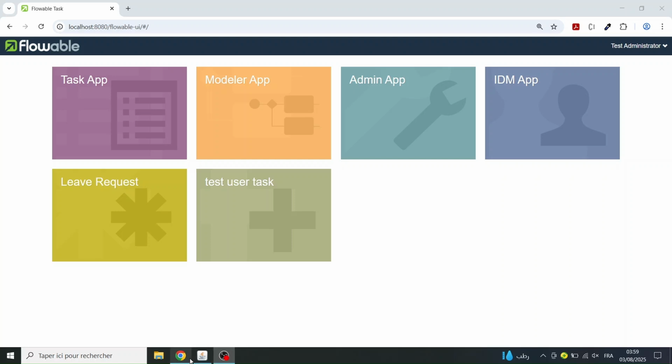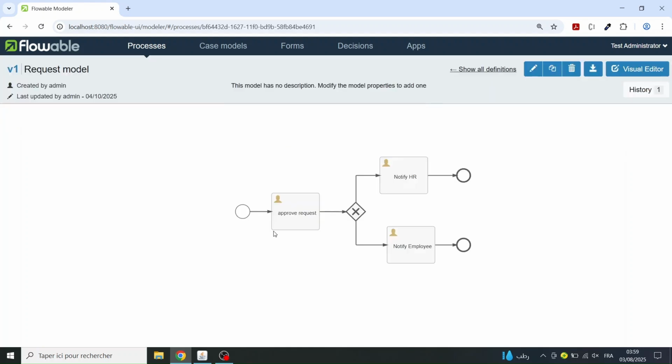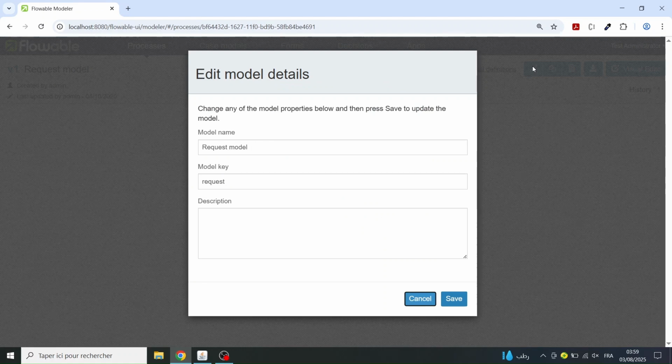Hello and welcome. What is an exclusive gateway and how to use it in Flowable? This is what we will discover in this video through a real-world business process. This workflow aims to deal with leave requests.